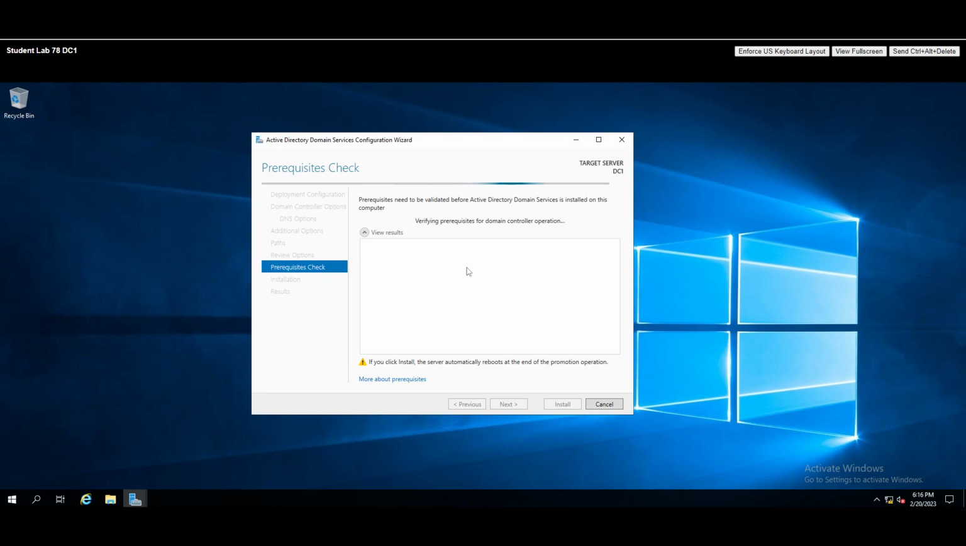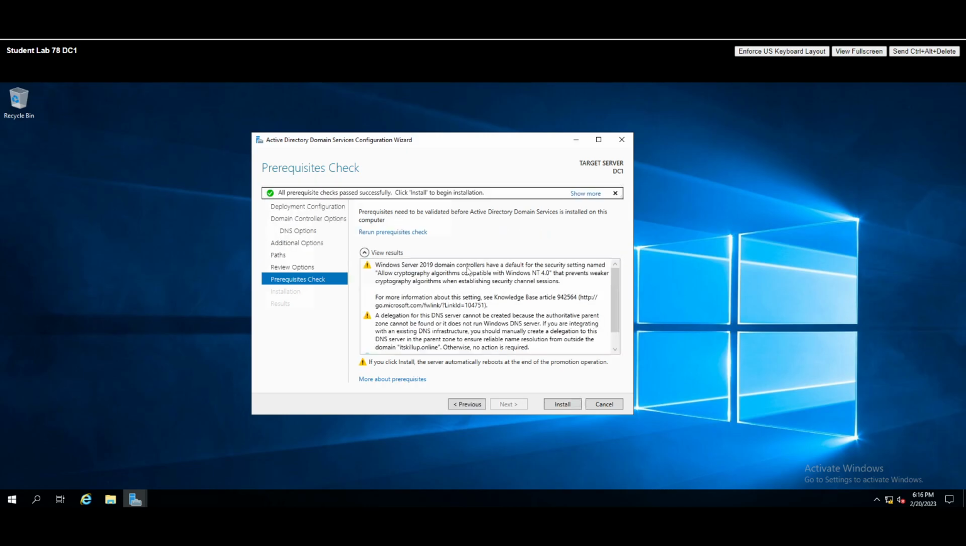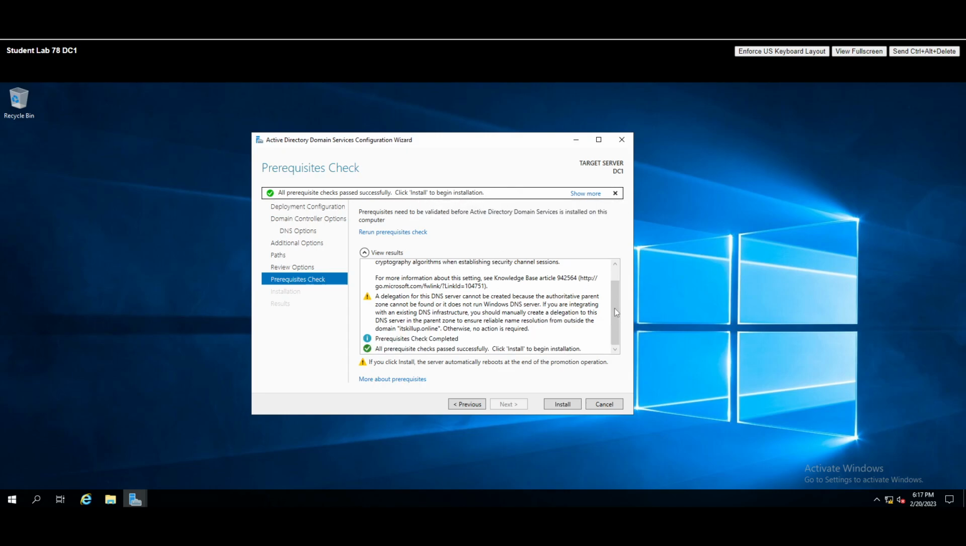And here it is checking the prerequisites required for the configuration process. When you see the green tick mark, it says prerequisites check passed successfully. So I can simply click on Install and the installation process will begin.